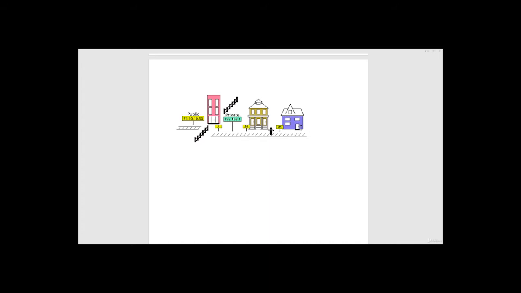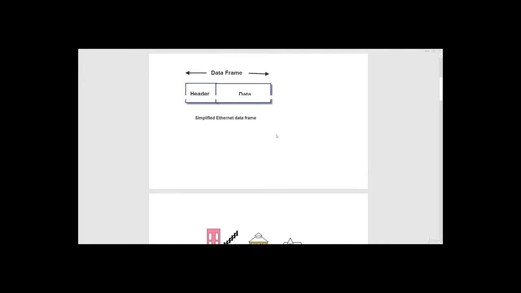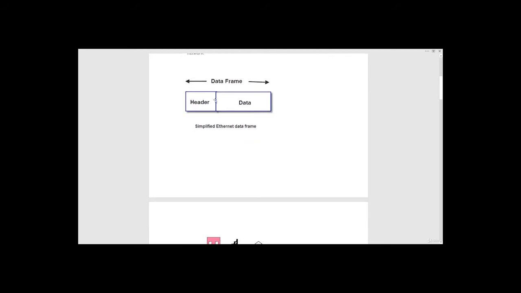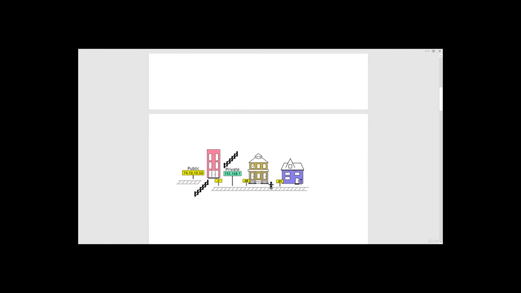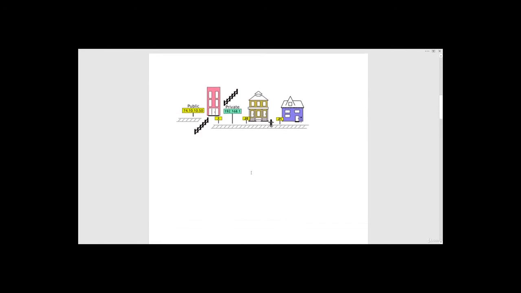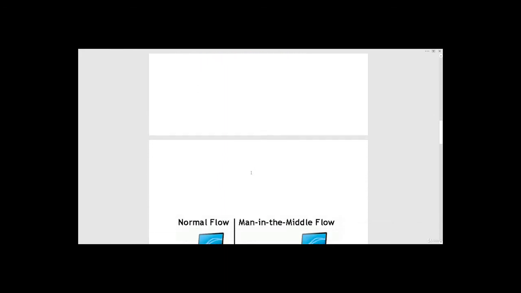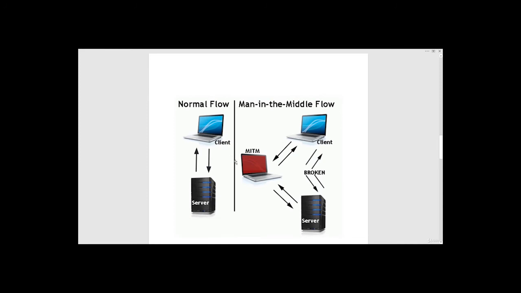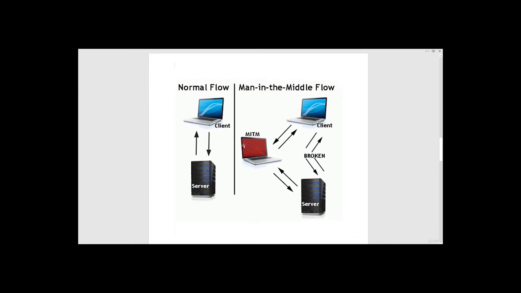The final data frame will look something like this. It will just contain the header and the data. The data is your portion of data, and the header contains your destination MAC address, so as to confirm that this data frame is delivered to that particular node that is connected to the network. Now we've got the basics about the ARP protocol, so let's see the man in the middle flow.